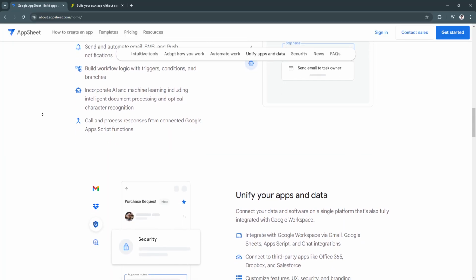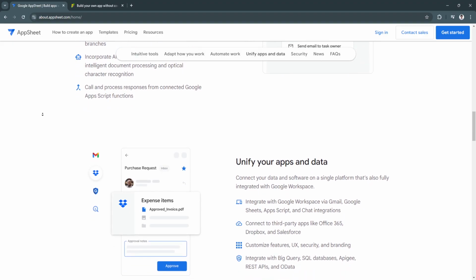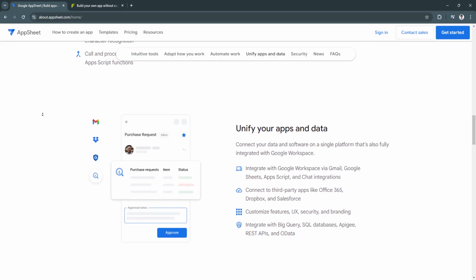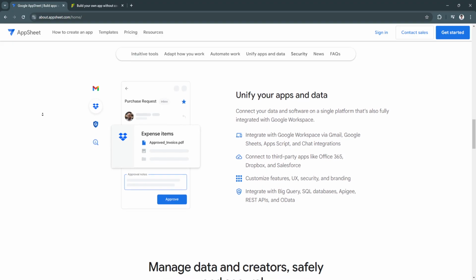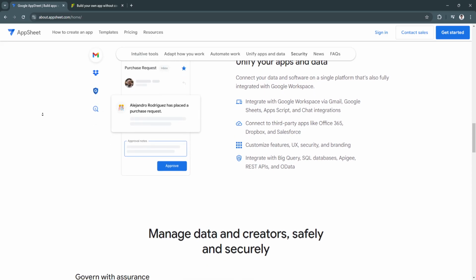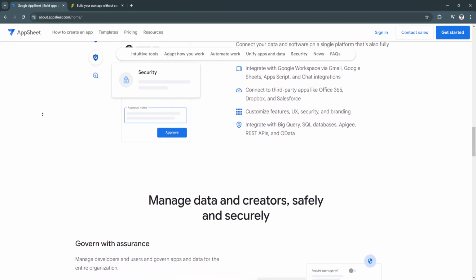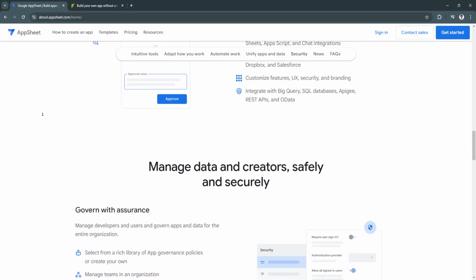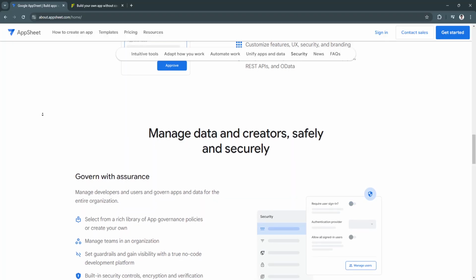So the benefits of AppSheet: first, no coding required. As a no-code platform, AppSheet makes it easy for anyone, even those without technical expertise, to build an app. Its intuitive interface allows users to drag and drop components, customize workflows, and integrate data sources without touching a line of code. Next benefit is its scalability. Whether you're a small business or a large enterprise, AppSheet can scale with you. You can start with a small project and expand it over time as your needs grow.